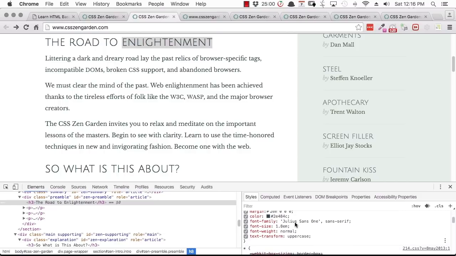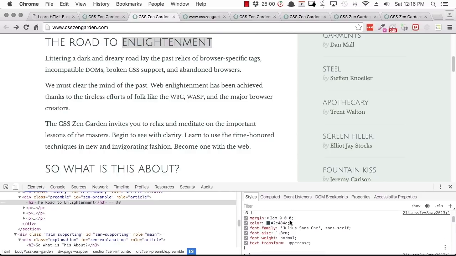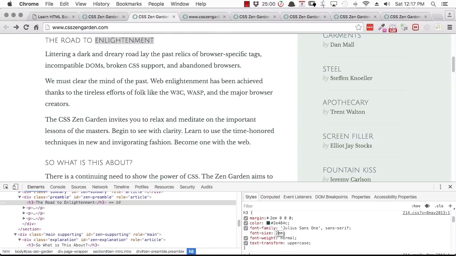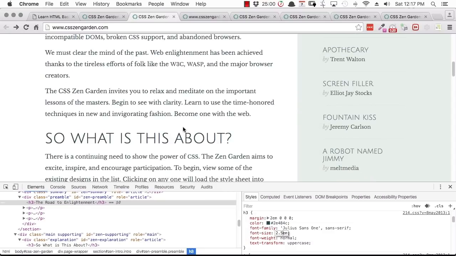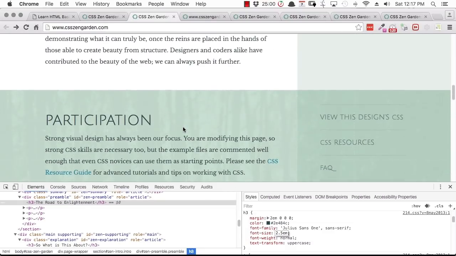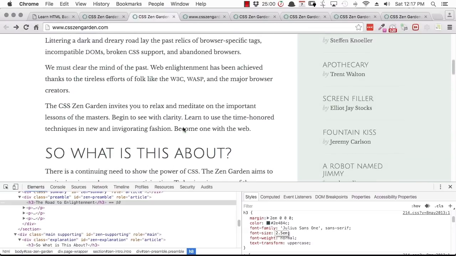All right, so now if I change any one of the properties in here, if I change any of the code here, it's going to affect every H3 element on this page. For example, here we've got the font size specified for our H3 headings. Now if I change that, watch the font size of the headings change. So I've increased that from 1.8 to 2.5, and now all of the H3 headings have increased in size.